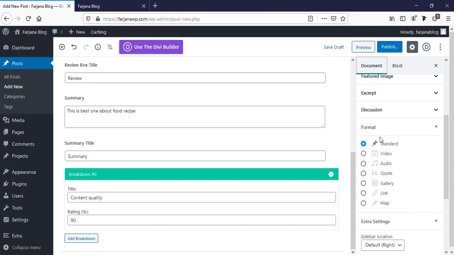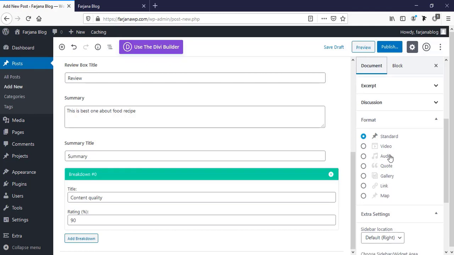Here is the format of our blog post, so from here we can change our blog post format. We can set video format, we can set standard one, and here are so many other options. I will discuss all about this step by step.